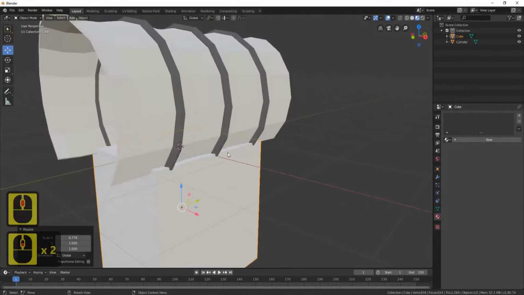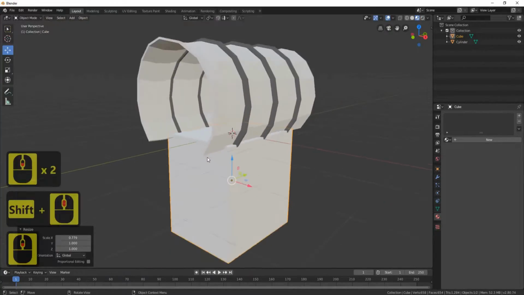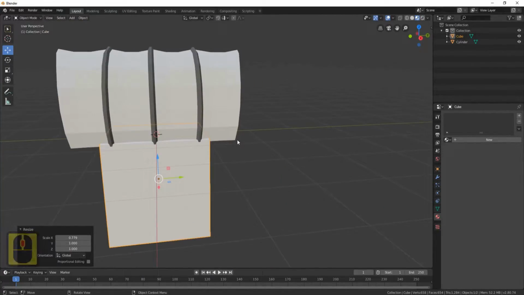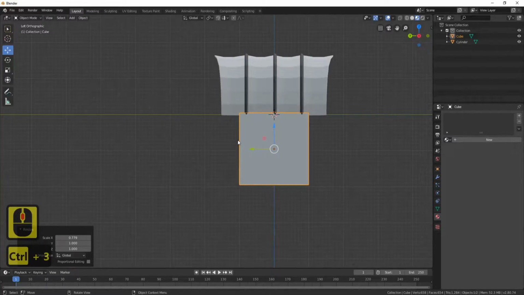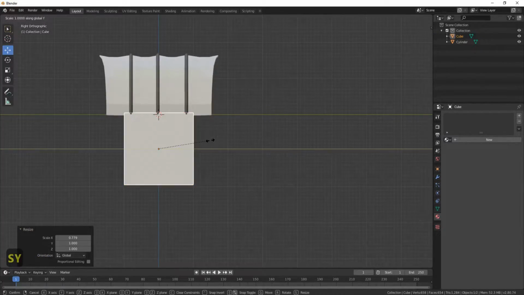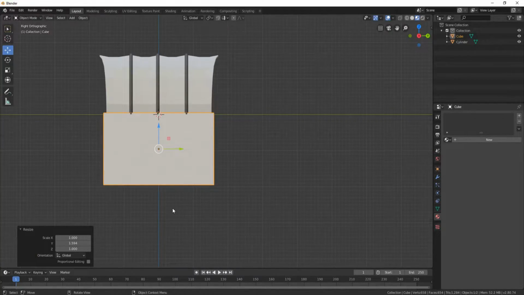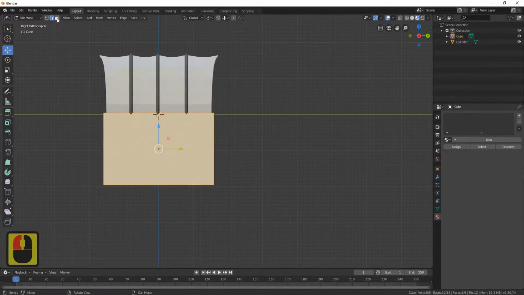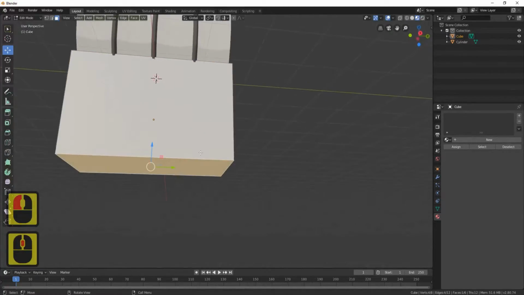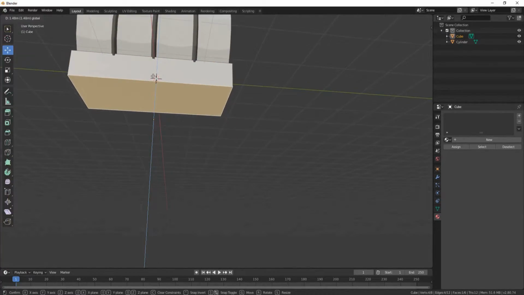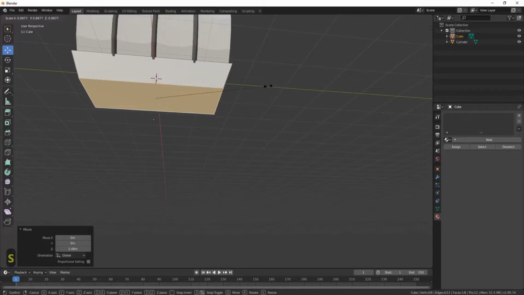So we want it just to be on the edge of here like this, and we also want it to be the full width of the carriage, so press 3, S Y, let's bring it out, just so it's past here. And now we can press the Tab button, go into face mode, select the underneath of the face and let's bring it up. And let's now bring it in.